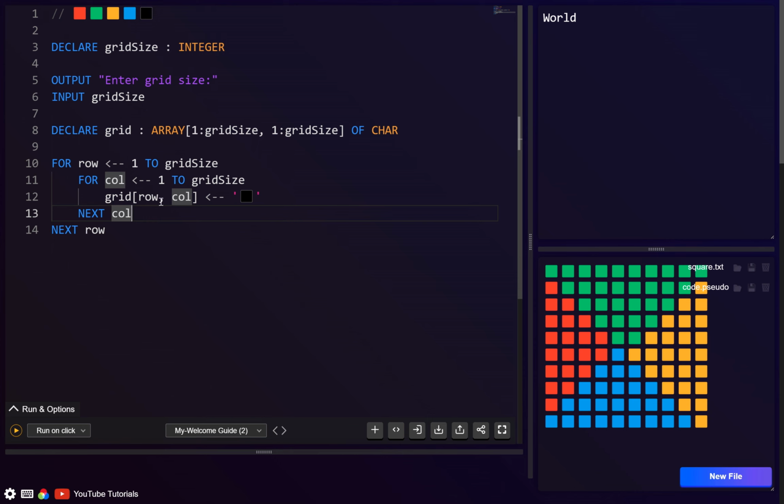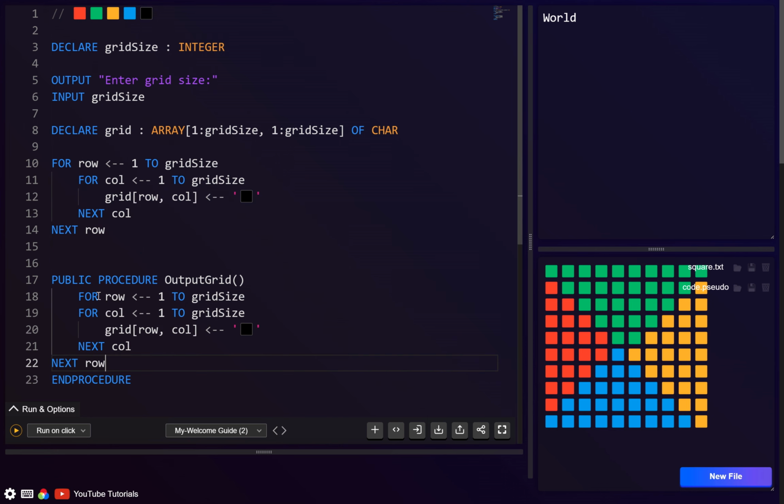However, in order to actually print this, let's create a procedure, because we might have to use this code more than once. So let's go public procedure, let's call it output grid, and then end procedure. Now honestly, we can just copy this, so I'm just going to copy it. However, if you feel you need more practice looping through 2D arrays, then try and write it out yourself, try and remember how to do it. Now what we can do is just go output.